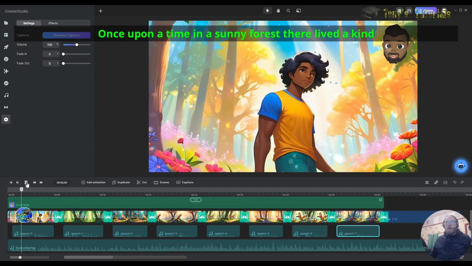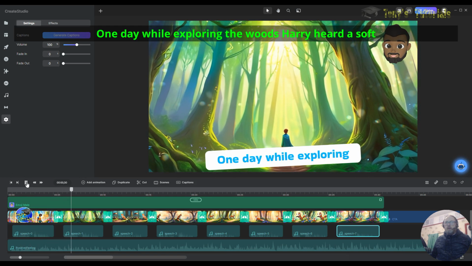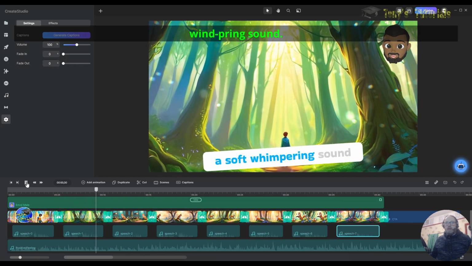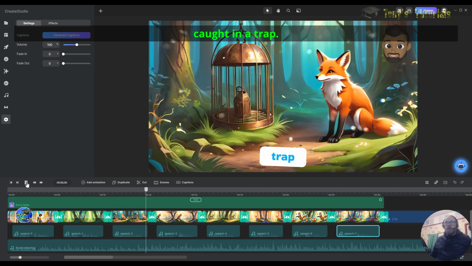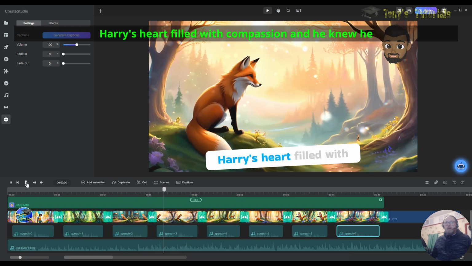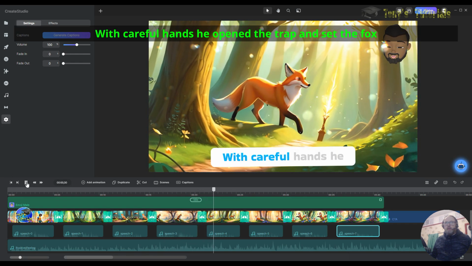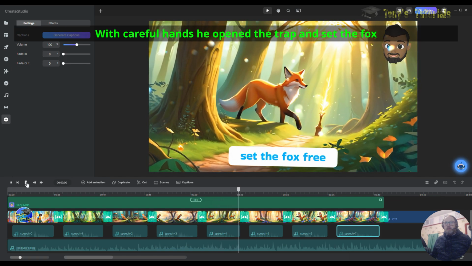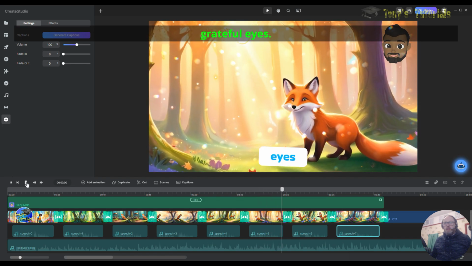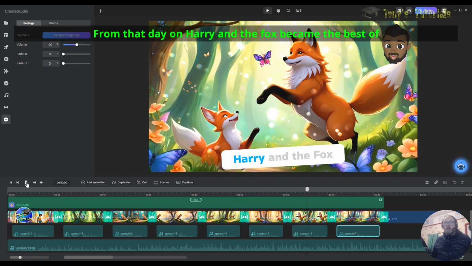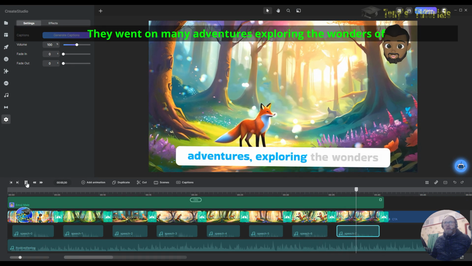Once upon a time, in a sunny forest, there lived a kind man named Harry. One day, while exploring the woods, Harry heard a soft whimpering sound. He followed the sound and discovered a little fox caught in a trap. Harry's heart filled with compassion, and he knew he had to help the fox. With careful hands, he opened the trap and set the fox free. The fox wagged its tail and looked up at Harry with grateful eyes. From that day on, Harry and the fox became the best of friends. They went on many adventures, exploring the wonders of the woods together.